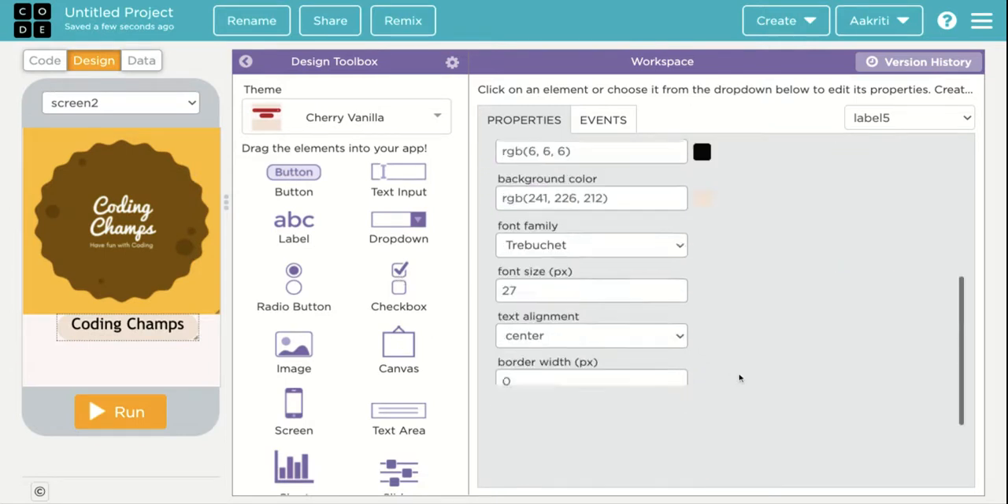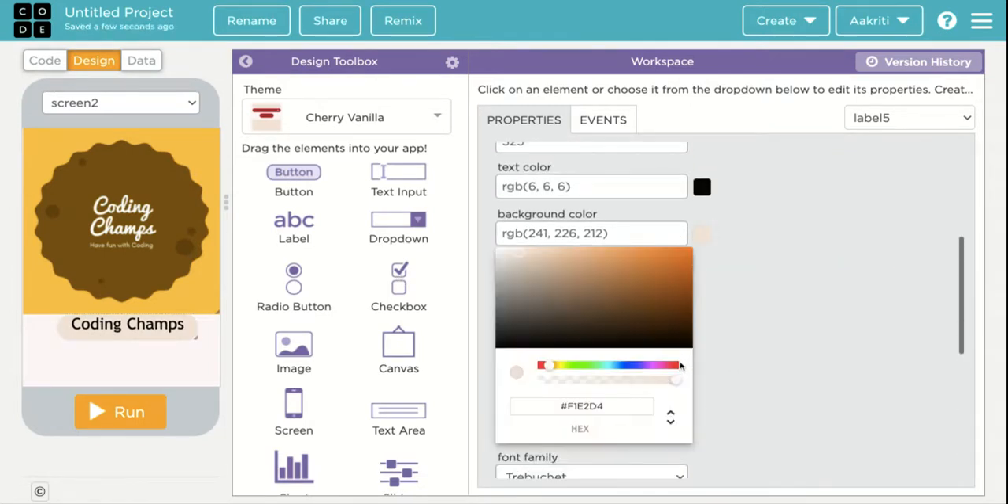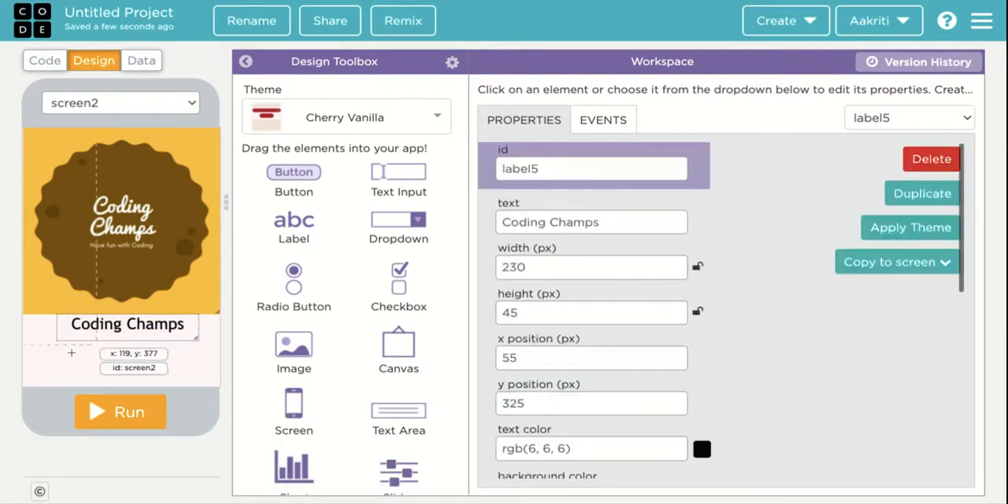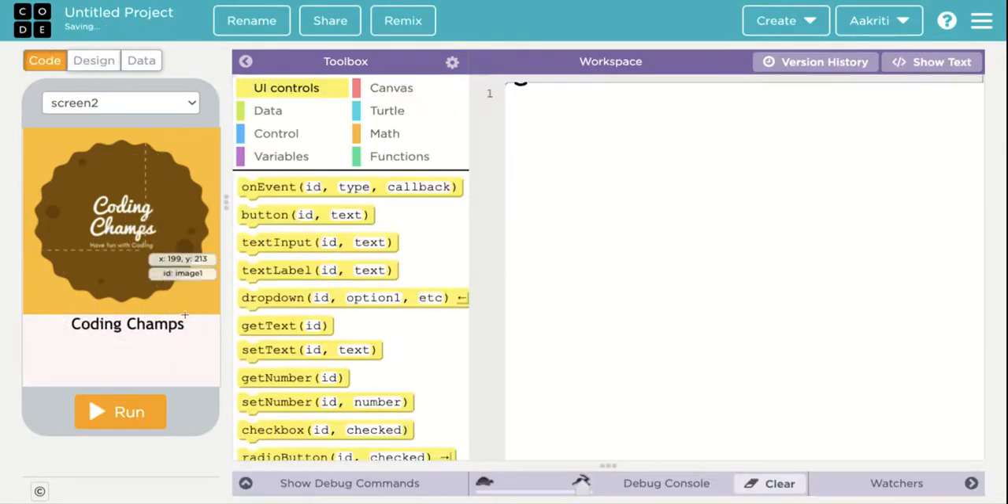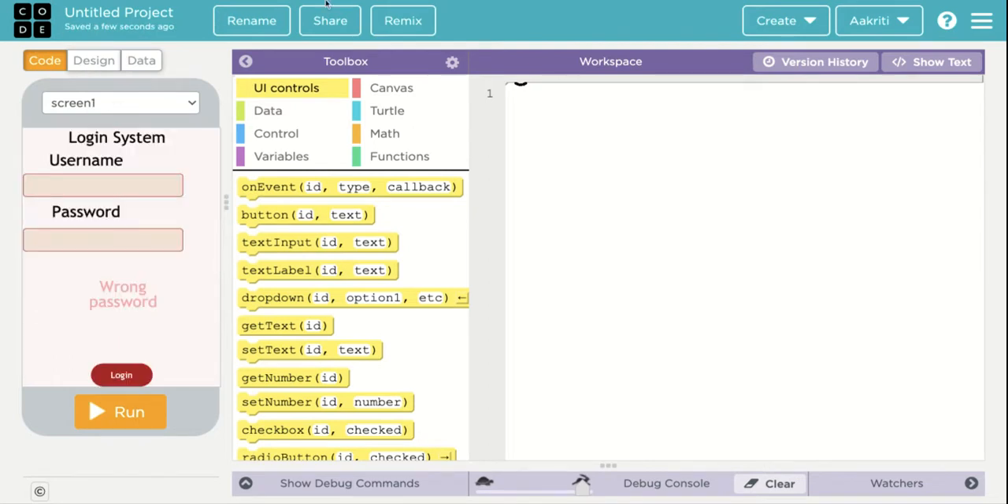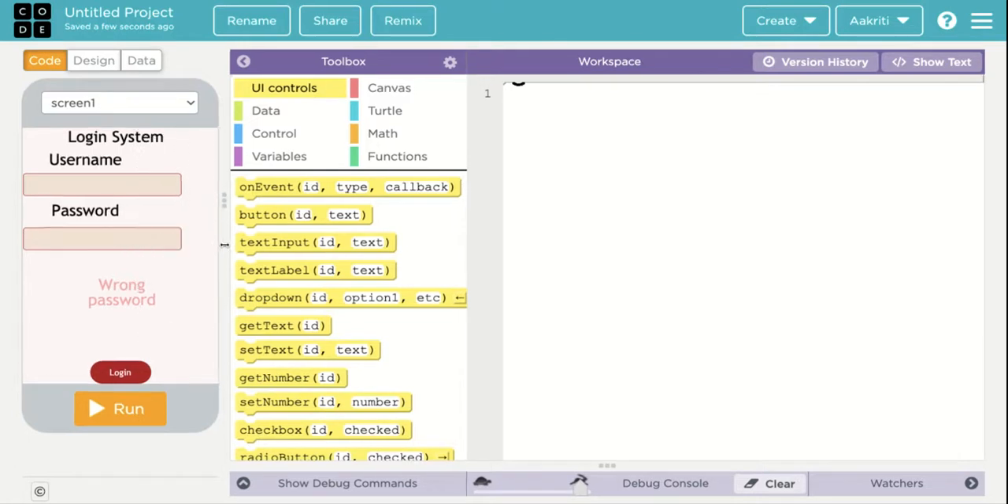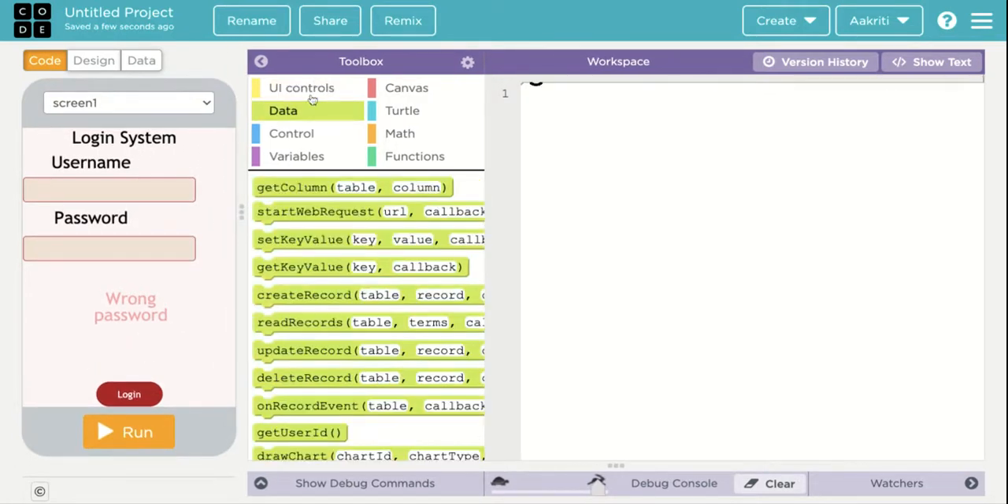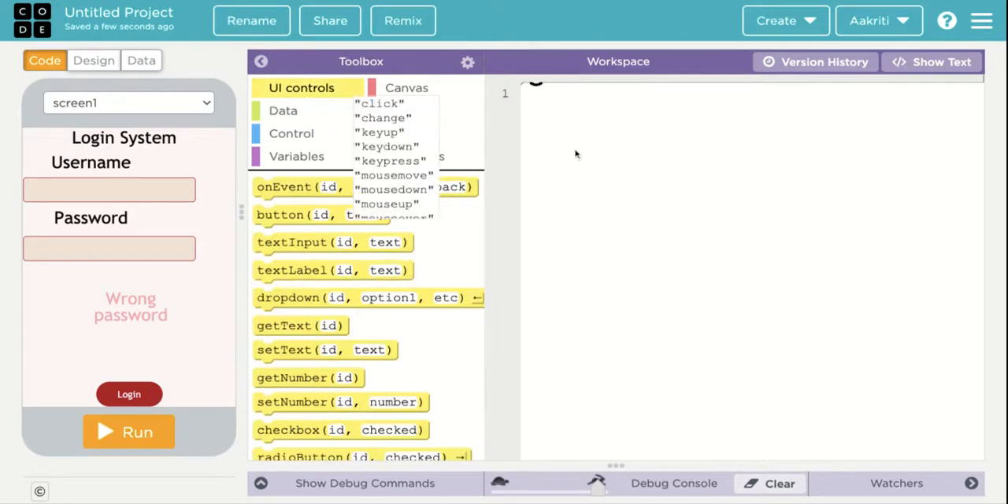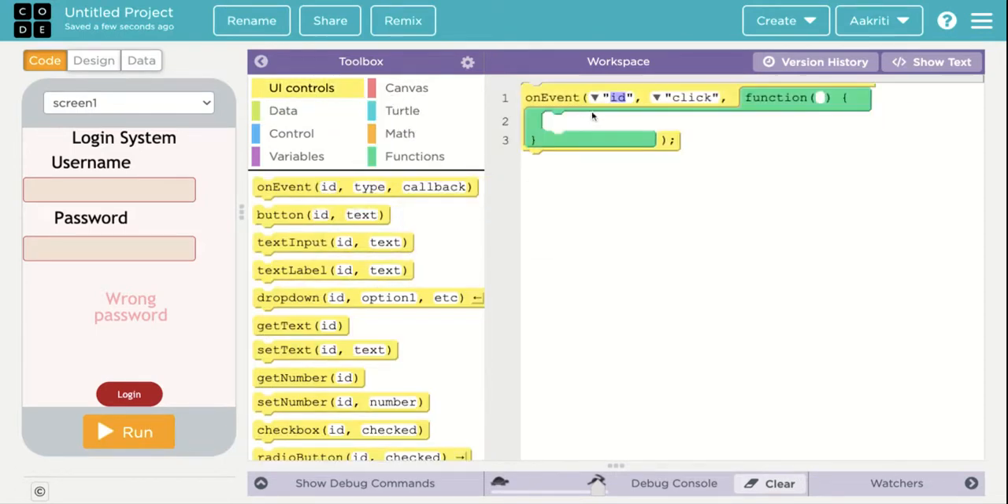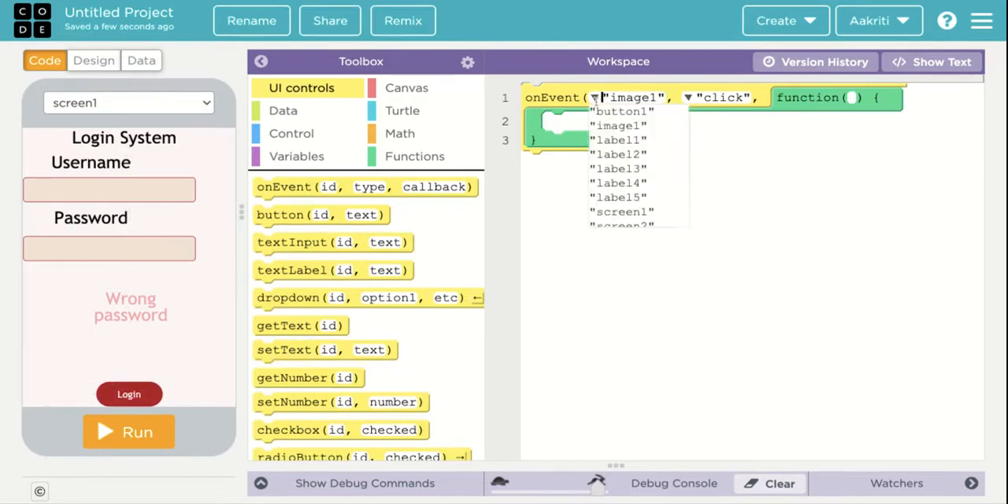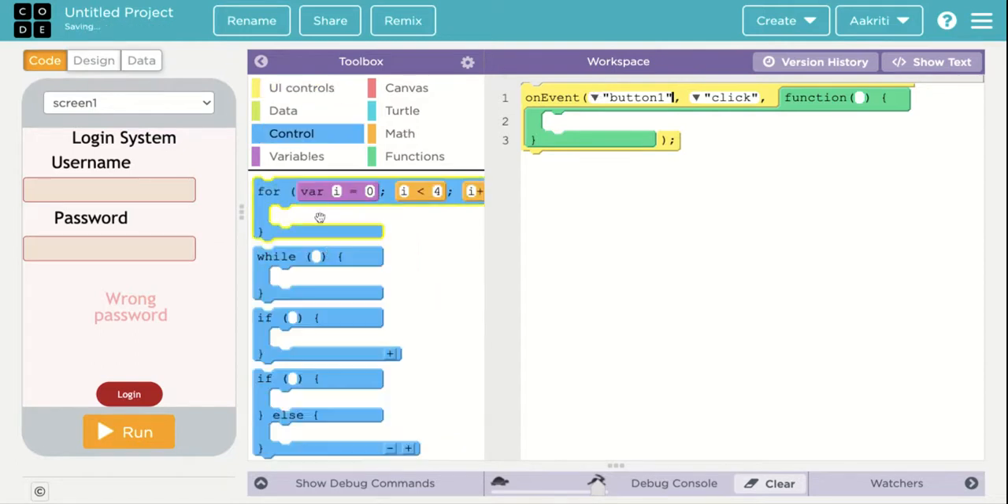Now what I'm going to do is make the background transparent. Okay, now let's go to the code section and code our app. When this login button is clicked, it is button one. Yeah, button one click. I want that if.